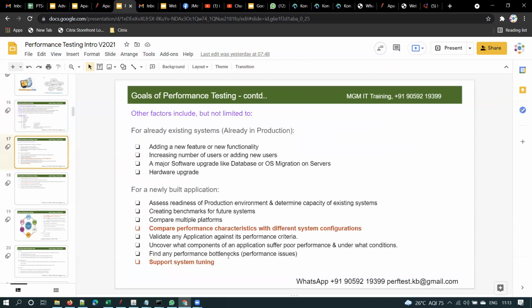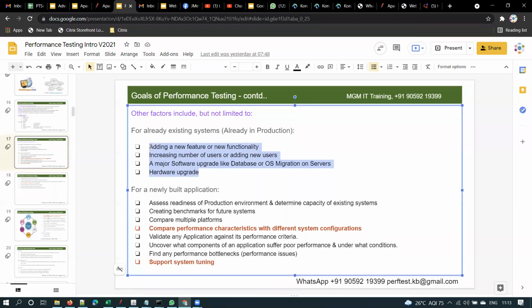We also discussed why we do performance testing for an already existing application and a newly built application. I covered it till here in the last session yesterday. Whenever a new feature or functionality is added, more users are added, there is a major software upgrade like a database or OS migration, or a hardware upgrade, we do performance testing.